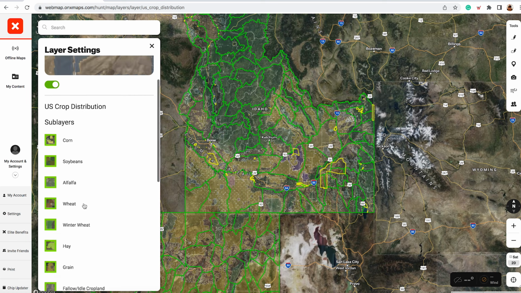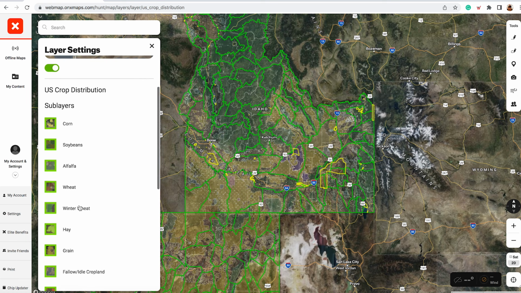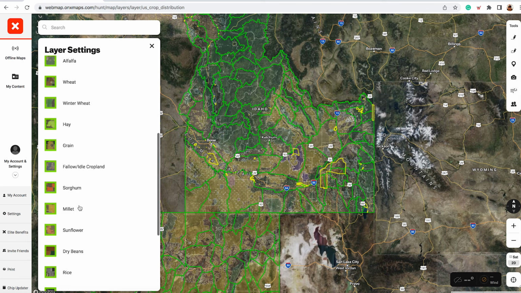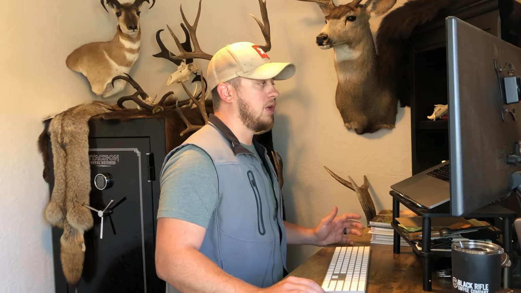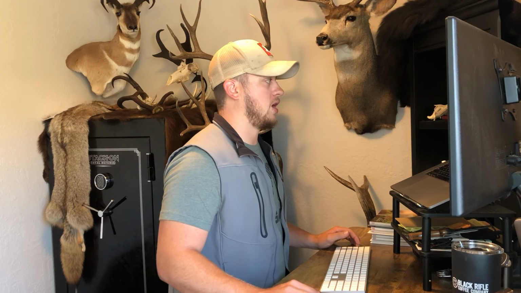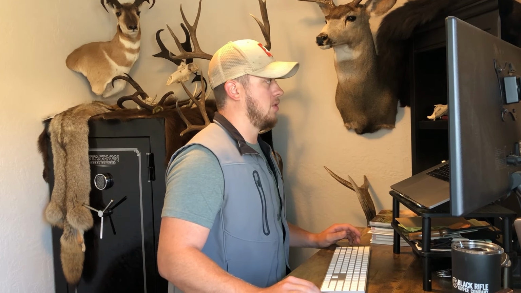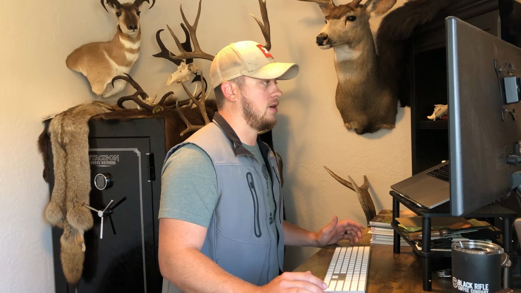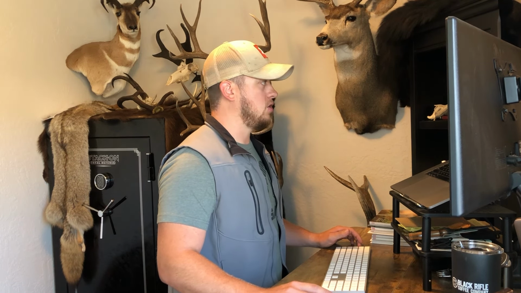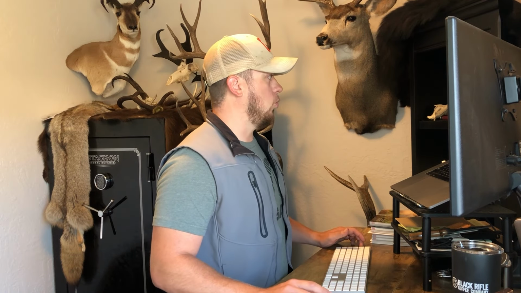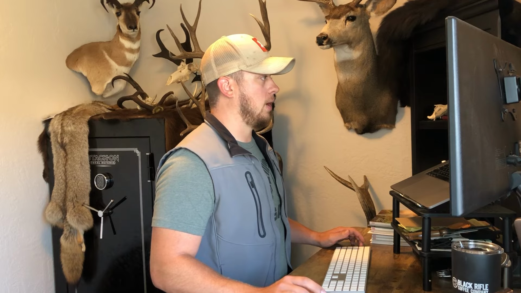So we've got corn, we've got soybeans, alfalfa, wheat, winter wheat. Lots of different stuff here. Some of it is going to be applicable and relevant for Western big game, some of it not quite so much. I won't dive into a lot of that here. I'll just show you what's on the map and what to look for, and then you can do your own research if you want to learn a little more about what is more valuable.